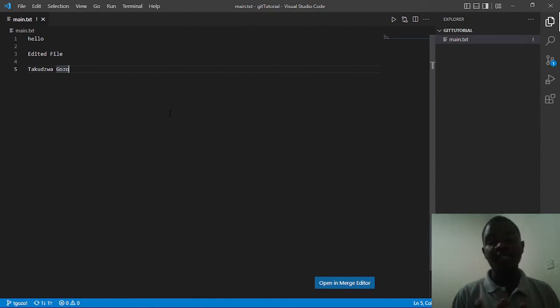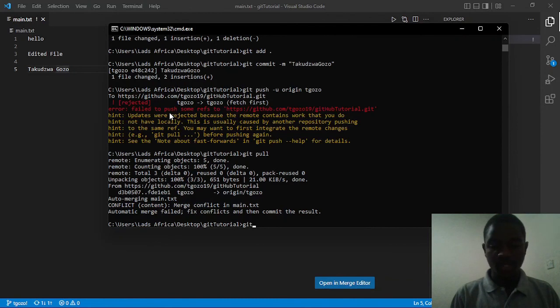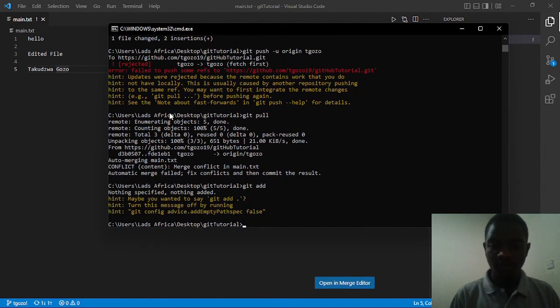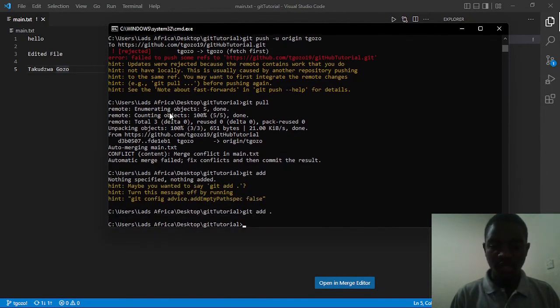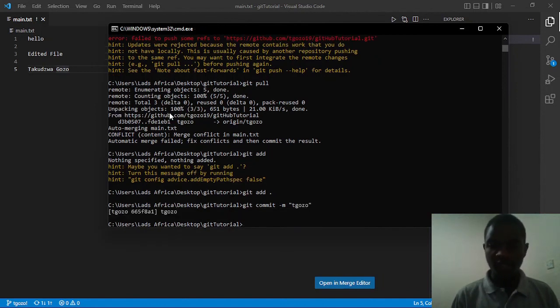That's the state of this file. Then we can go on to git add, then git commit, and say, let's say, it goes like this. And if we push this to the cloud, we should definitely not get the conflict again, right?